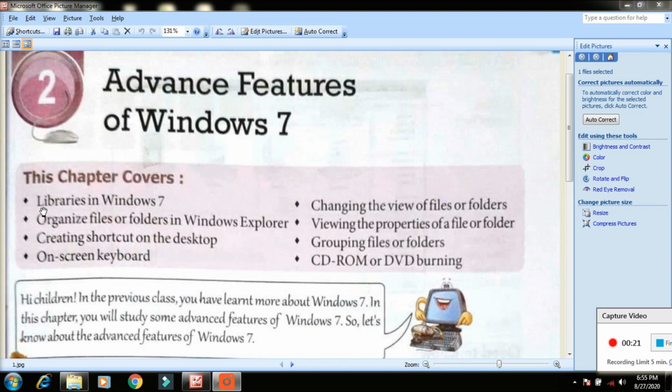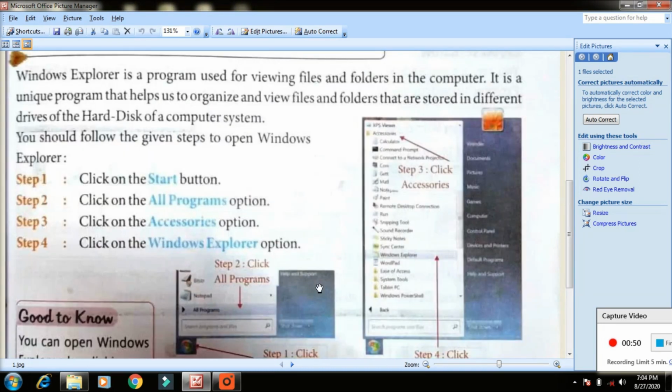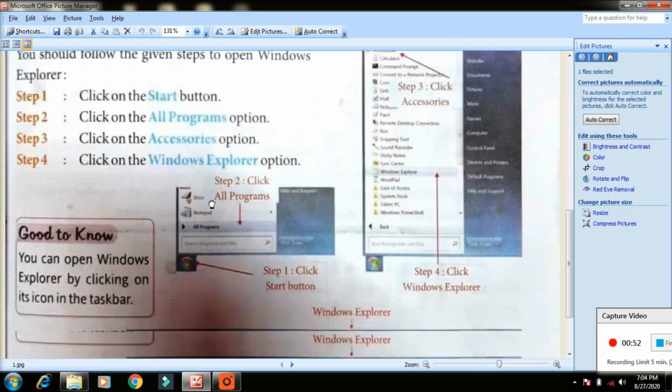The first one, libraries in Windows 7. Second one, organized files or folders in Windows Explorer. Third one, create shortcut on desktop. Fourth one, on screen keyboard. Fifth one, changing the view of files and folders, viewing the properties of files and folders. The next one, grouping files or folders. The last one, CD, ROM or DVD burning information. So we are going to learn this topic.